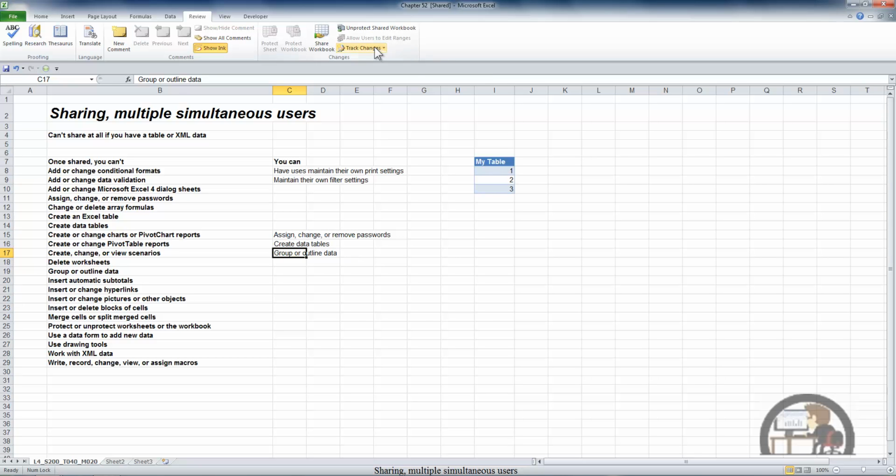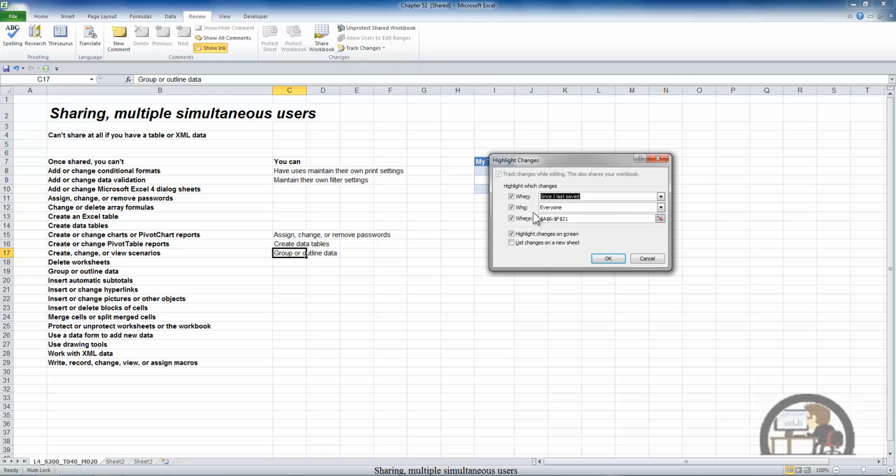So I'm going to go back to Track Changes, Highlight Changes, and this time I need to select not since I last saved, because I haven't made any changes since I last saved the workbook.